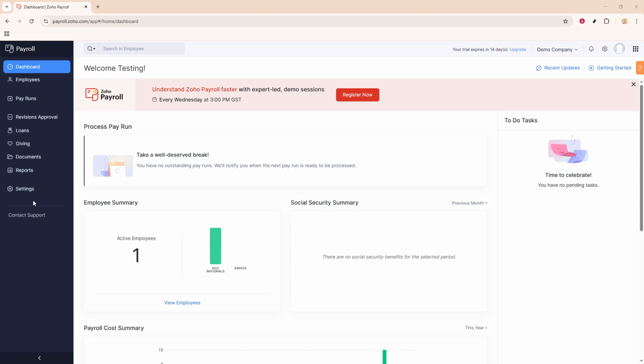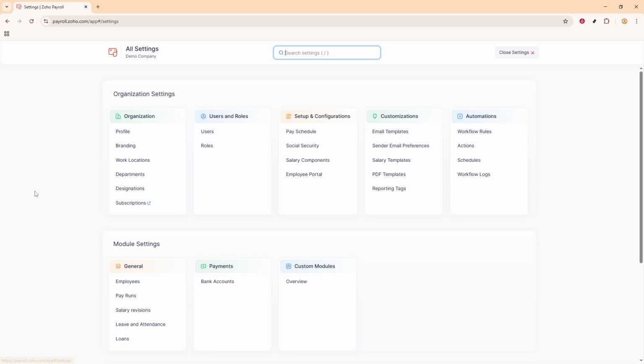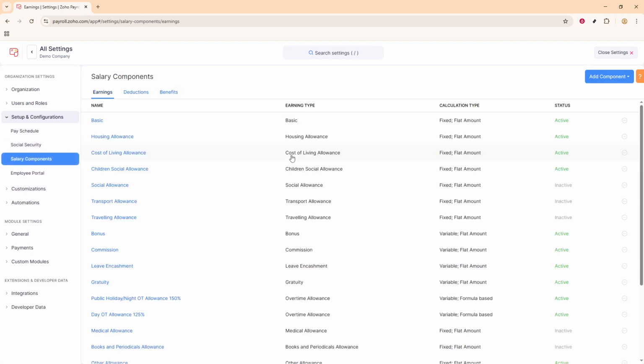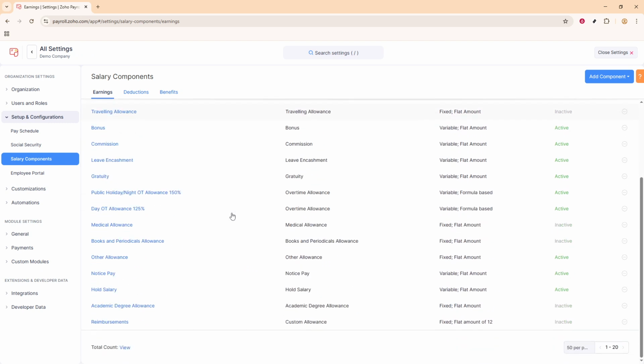What you need to do next is click on Settings, a crucial step because this is where all your payroll configurations reside. Once you've clicked on Settings, you'll notice a section called Salary Components. This area is where you define the various parts of your payroll structure. Within Salary Components, there's a drop-down menu, and from there, you need to select Reimbursements.